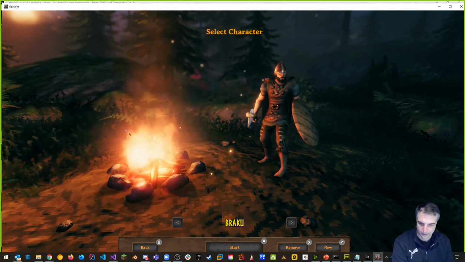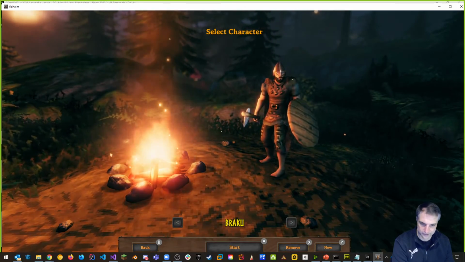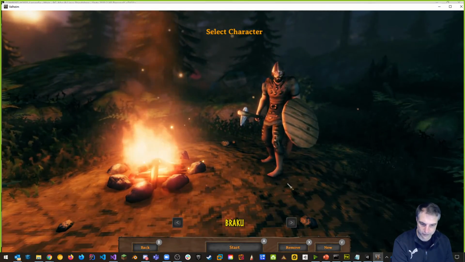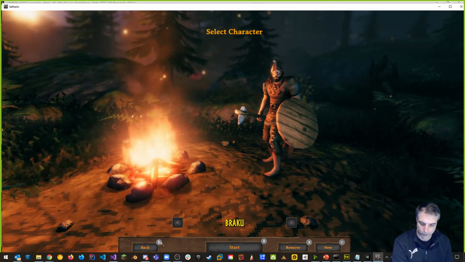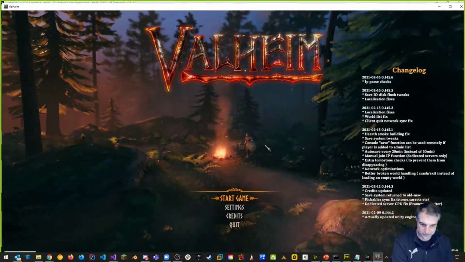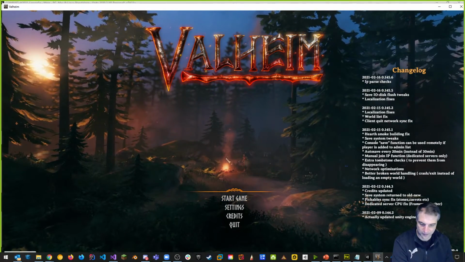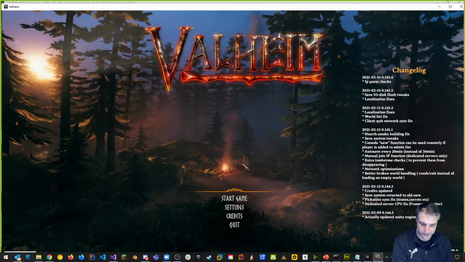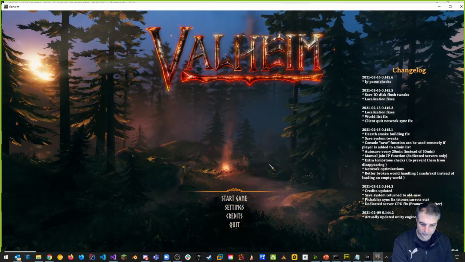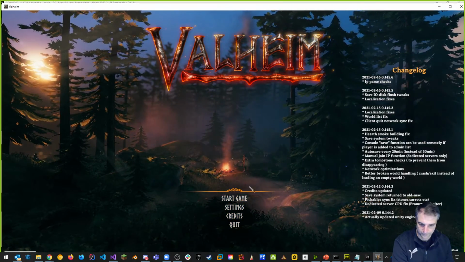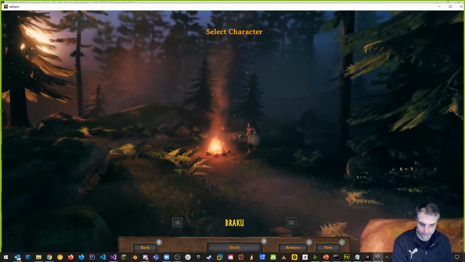I got a little particle effect here, and it says select character. This is the character selection sequence. If I go back, you can see I still see him. He's just way down there. And when I'm in here, I can't seem to select him anymore because I'm in the menu. All right, that's what I've done here. Let's go back to start game.